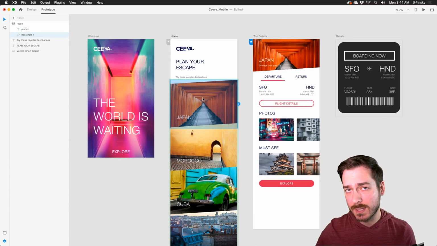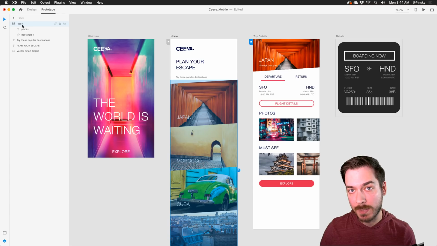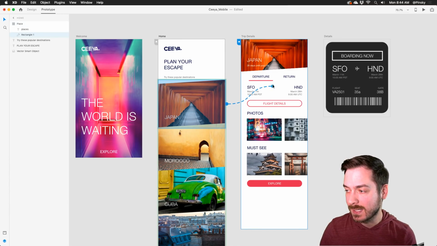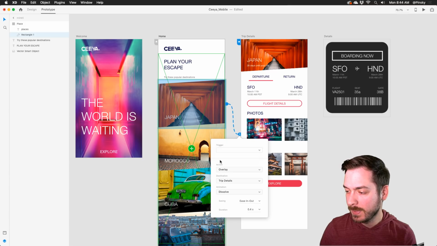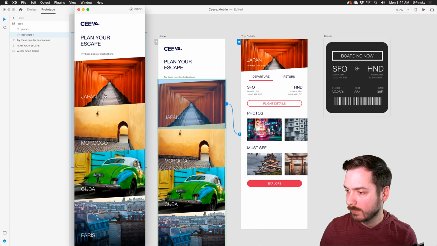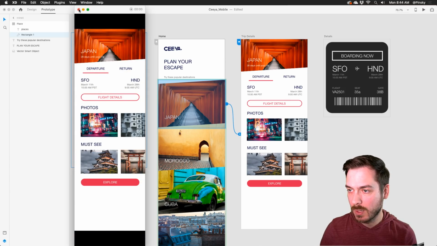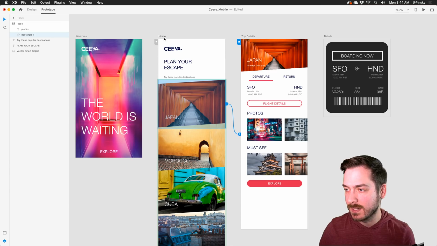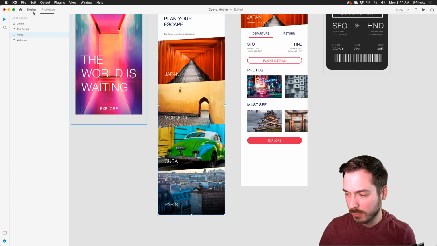If I select this Japan, even though this is a repeat grid, technically it's a single object, right? It's just this place repeat grid. I can select elements within it. So if someone clicks on Japan, I can slide this over. It'll be a tap trigger. I can have it transition, right? And whoop, there we go. And because these artboards are different sizes, we're getting a little bit of an issue.